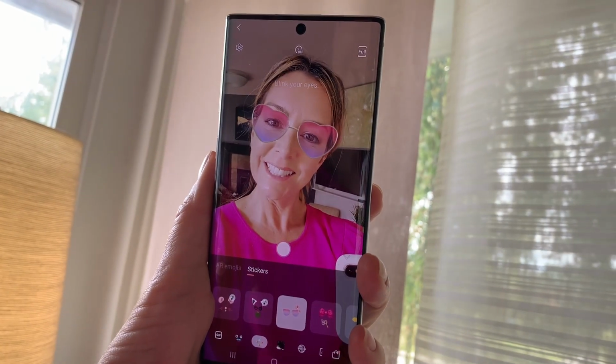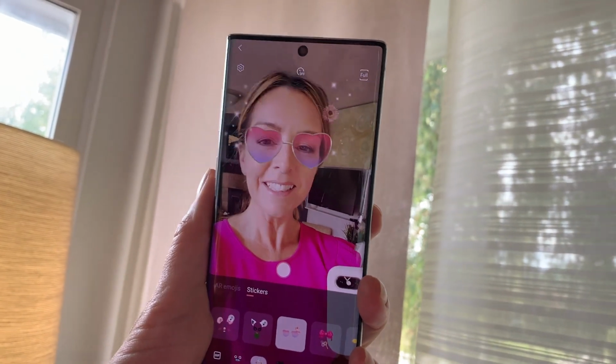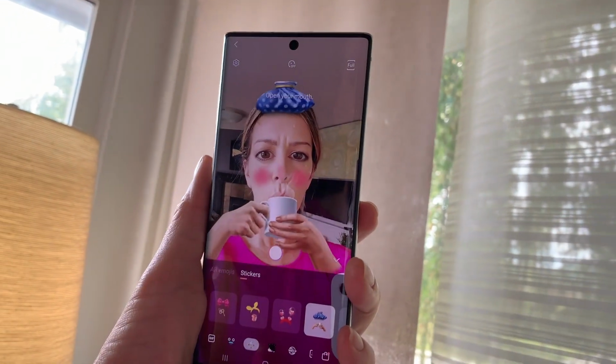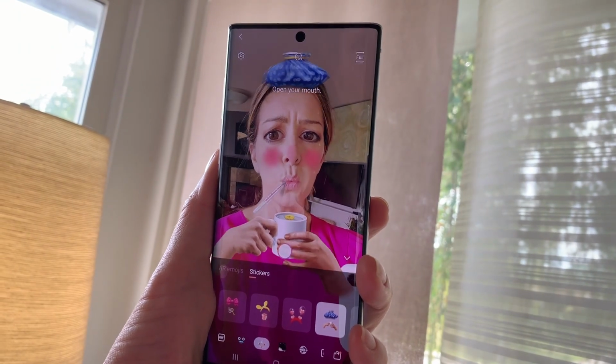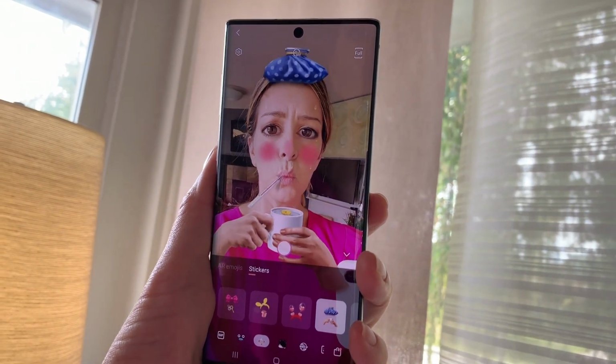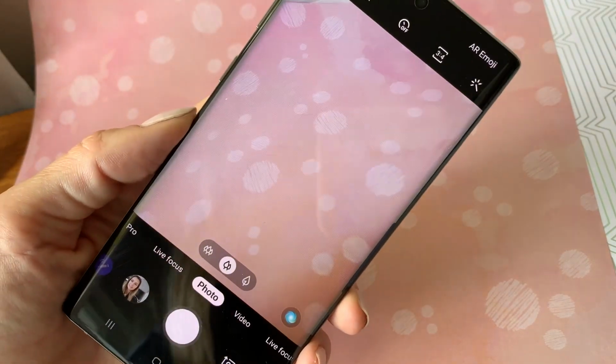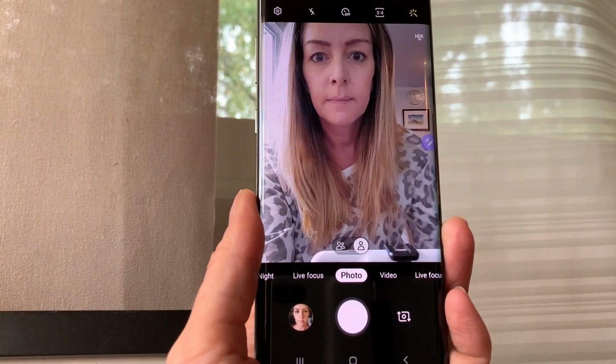AR Emoji is a feature that lets you add virtual digital stickers, emojis, or other effects to your video. The effects stay in place even if you move. To use it, launch the camera app and tap video or photo on the shooting modes list, then tap AR Emoji in the top right corner. Along the bottom is a list of available options.